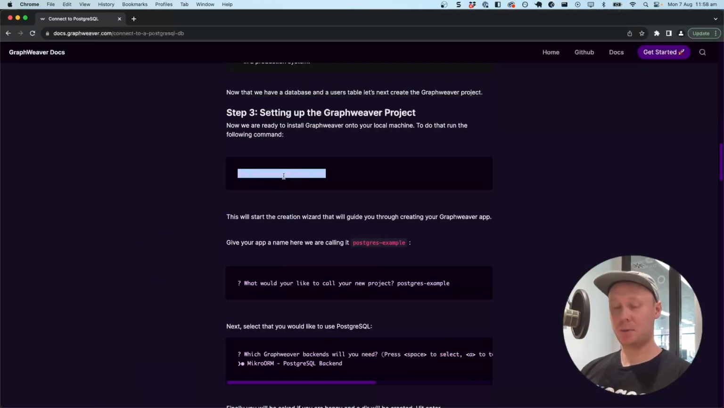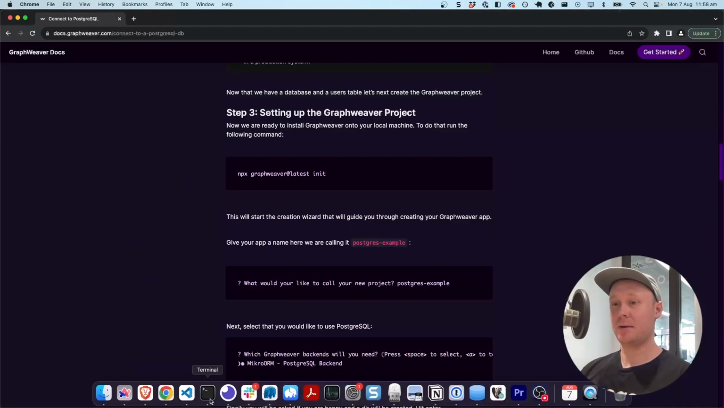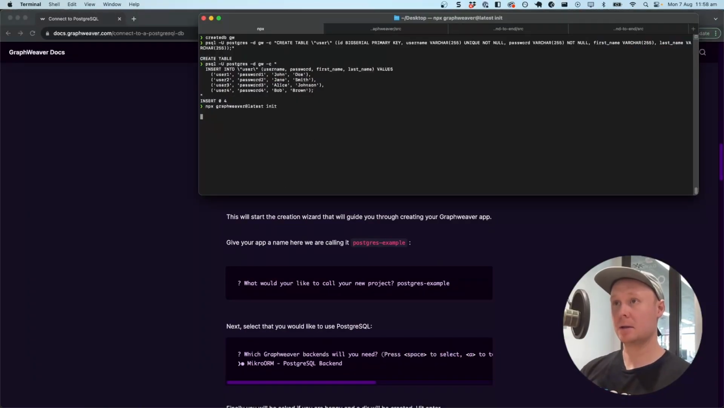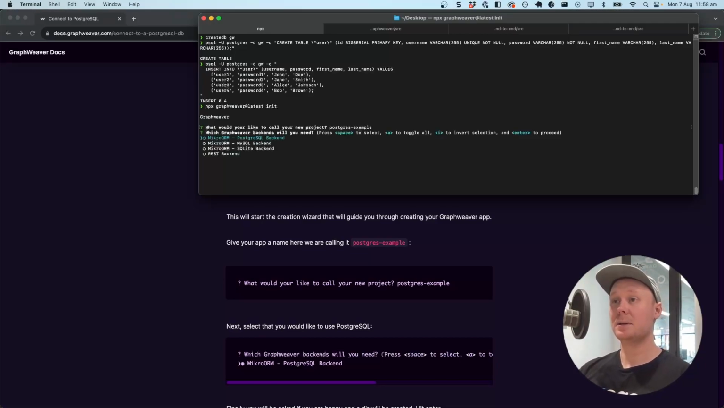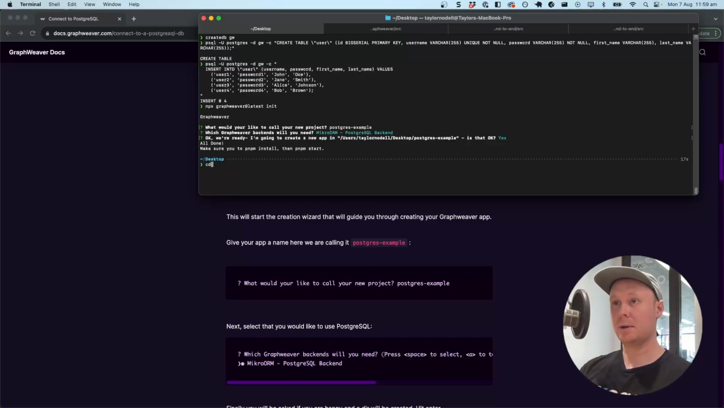Next thing we're going to do is initialize the latest version of Graphweaver. And we'll call this project Postgres example. And we're going to be using the micro ORM Postgres backend. We'll select that. And yes, we want to create this. Great. We will cd into that new directory, and we will pnpm install all the dependencies.